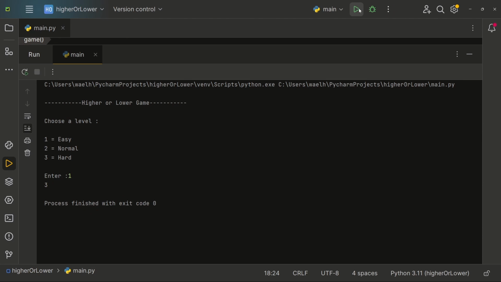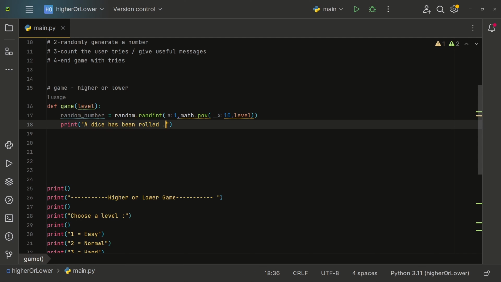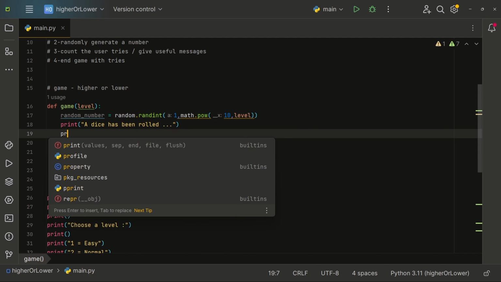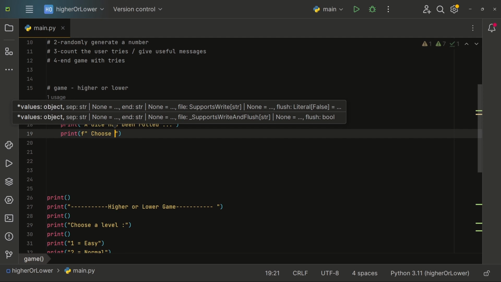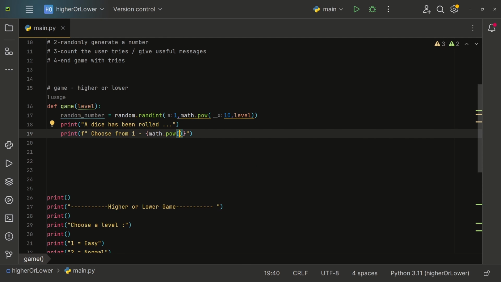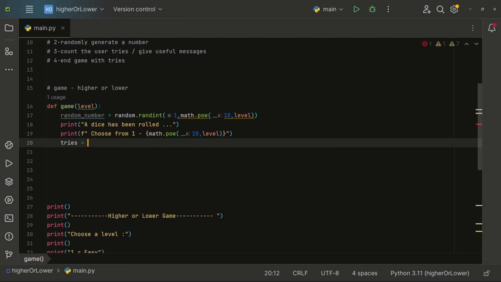So level 1 has the range from 1 to 10, 2 has 1 till 100, 3 has 1 till 1000. We're going to print a dice has been rolled. Okay. And then we're going to use an f-string to tell the user to choose from 1 until the maximum number that we have. And then we're going to have tries, which is 0. Basically, it's a counter. Every time the user inputs something, we increment this counter.